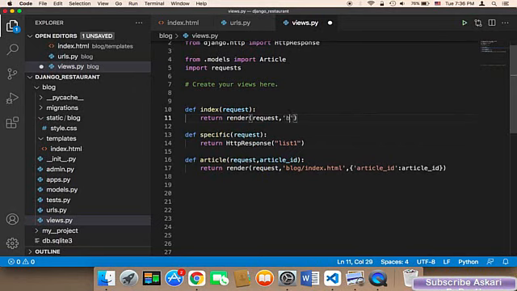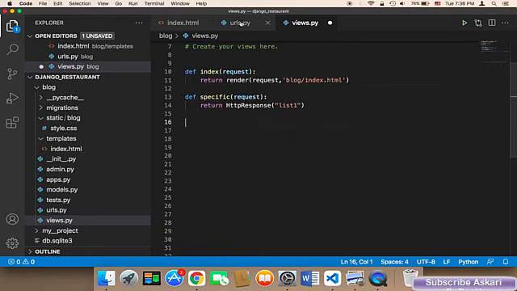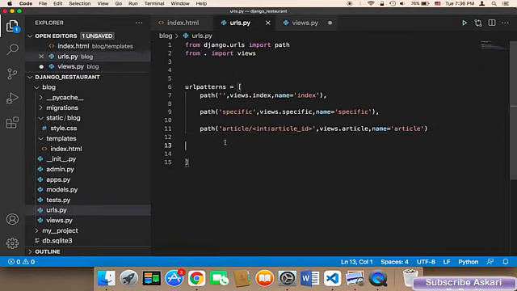So we want to go to the blog/index.html. And here we have this article function. I no longer need this. This was just for the sake of demonstrating how to pass a parameter. Also in the URLs here, I no longer need this article. I'm going to remove this. This was just for the sake of demonstrating how this works.